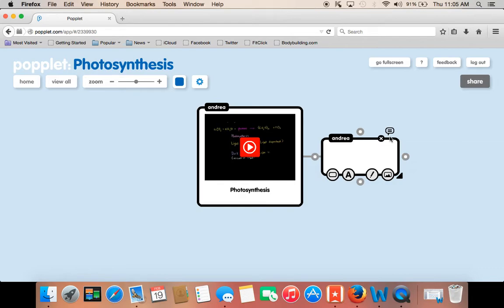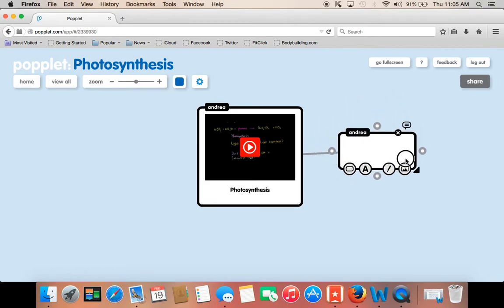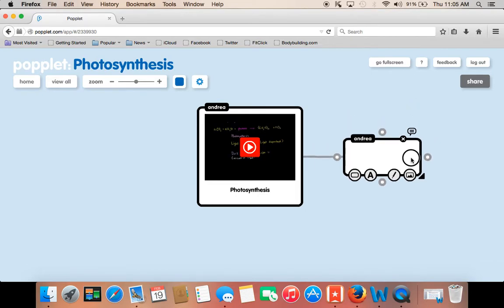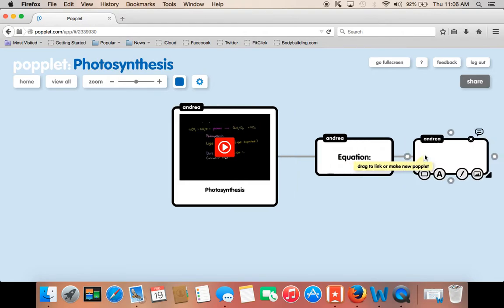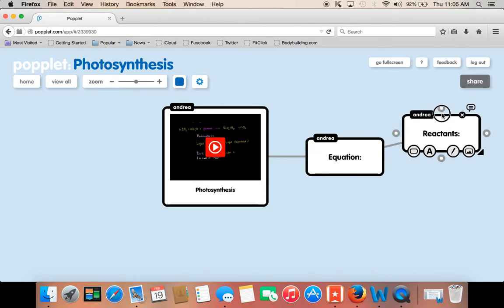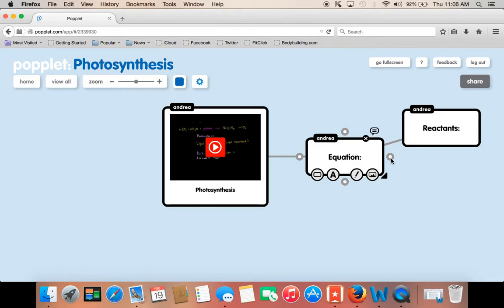Then if you want to move it, say you don't want to leave it right here, all you have to do is click on the Popplet and then drag your mouse and then relocate the Popplet to wherever you want it to be. So inside of here, we will put equation. So students need to know the equation for photosynthesis. And then you can create another Popplet and have them identify the reactants and products.